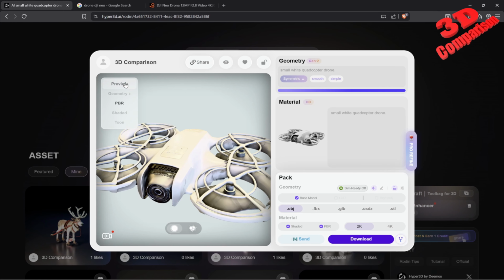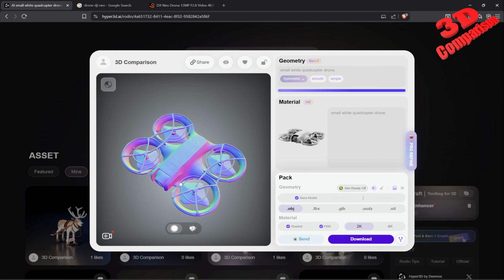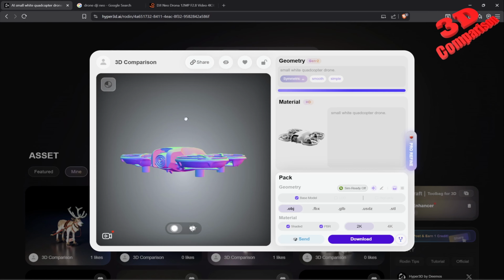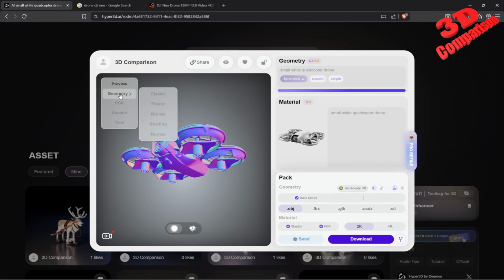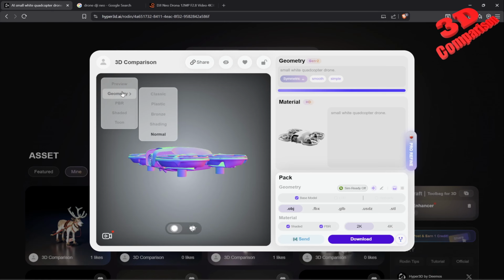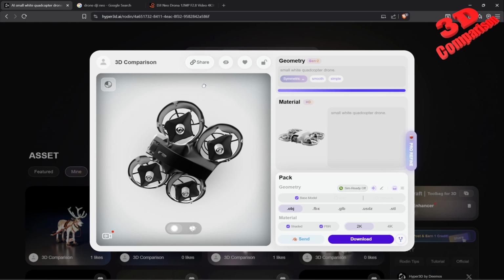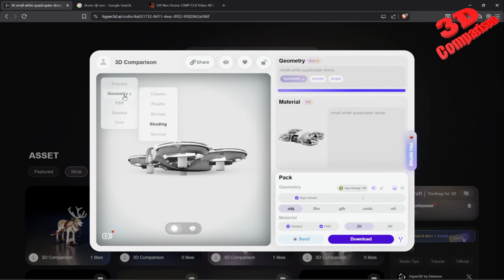lens and that camera. I can go over here, and if I hit preview, we're gonna see how the model will look like this. This is the normal. So if I go for geometry normal, it will look the same over here. If I add shading, you're gonna see the model will look like this.